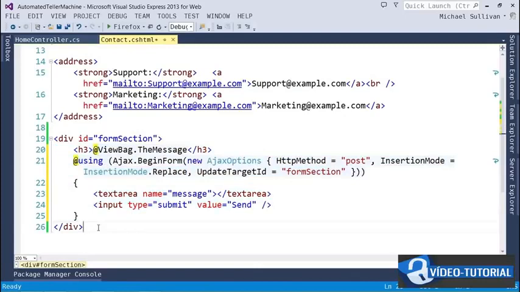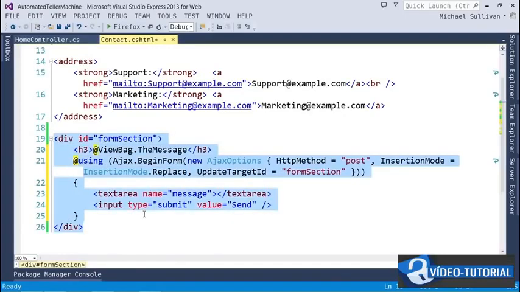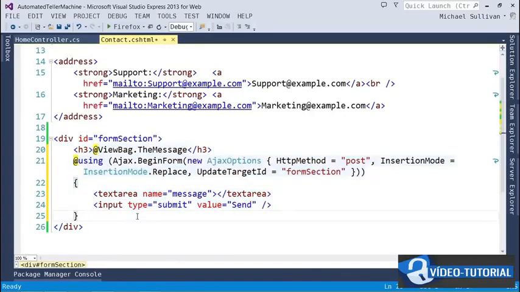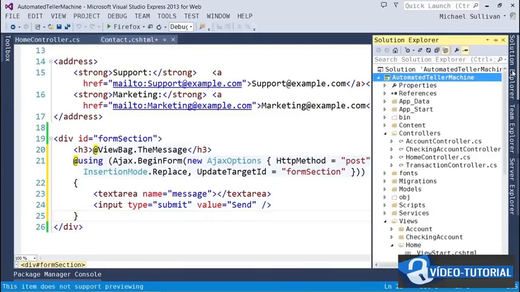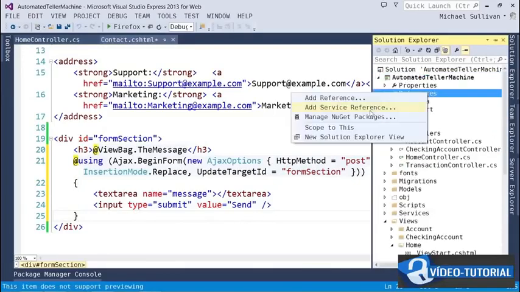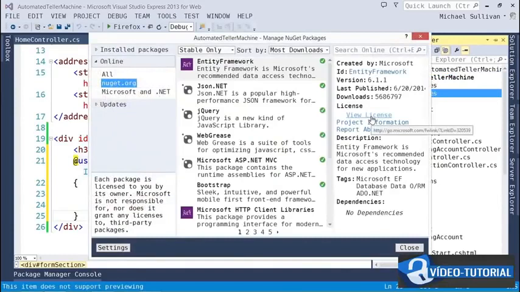Using Ajax.BeginForm requires jQuery, which is already pulled in with a bundle in the layout file, but it also requires a script that we'll need to get with NuGet, and this is called Microsoft jQuery Unobtrusive Ajax. And we'll see why it's called unobtrusive once we're up and running. You can find this by searching for MS Ajax, and it's the second result here.